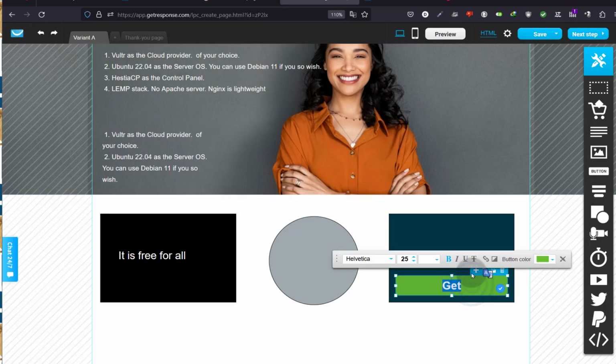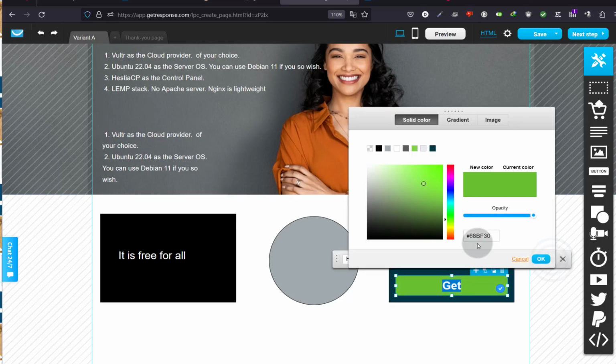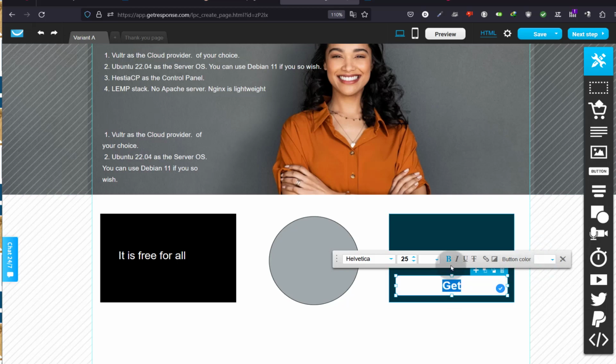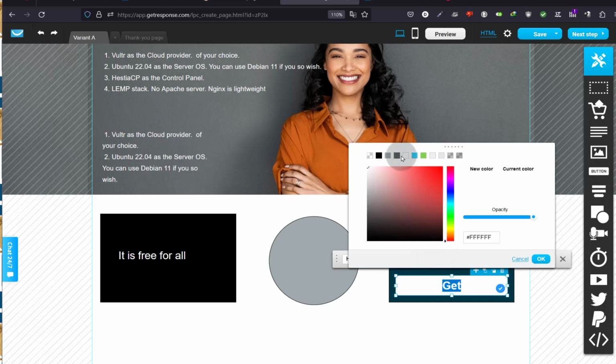And for that, we want the background color to be white. And then for the text, can I change the color of the text? Yes, I can. I can do it here and make it black.